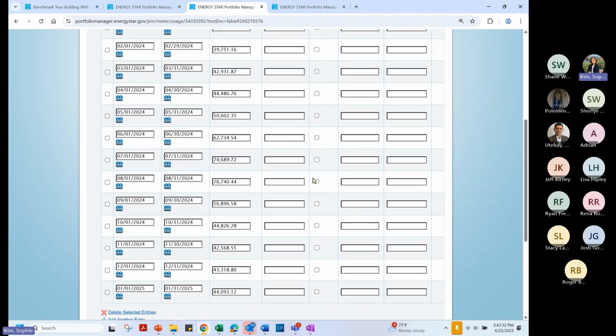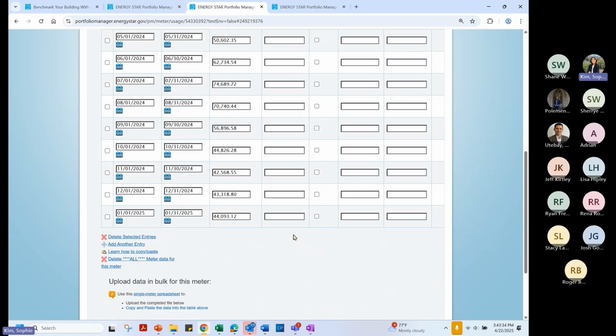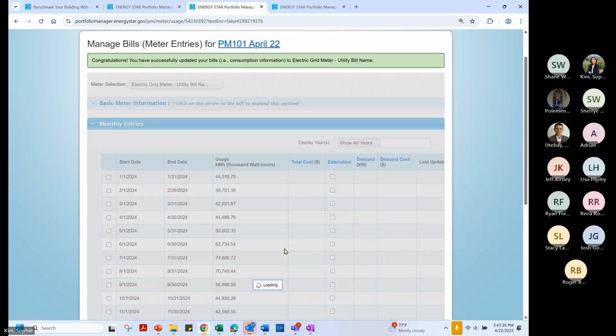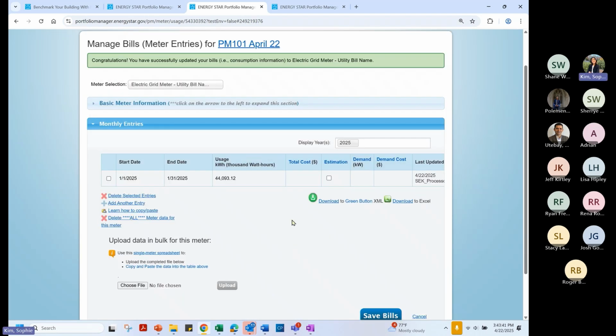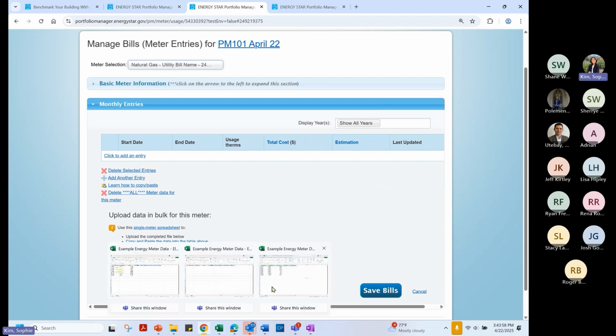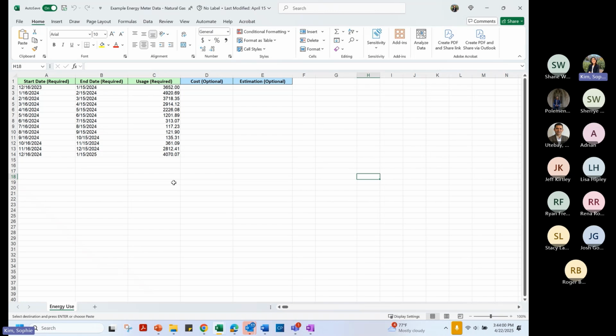All right, so now that we have all this data in here, I'm going to scroll down and we'll hit the Save Bills blue button. Okay, so now let's head to our natural gas meter and do the same thing. We'll follow the same spreadsheet copy and paste process we did earlier with our electric meter. I'll just be going through this a little bit quickly since we just went over this. Again, I have a pre-filled template for my natural gas meter.